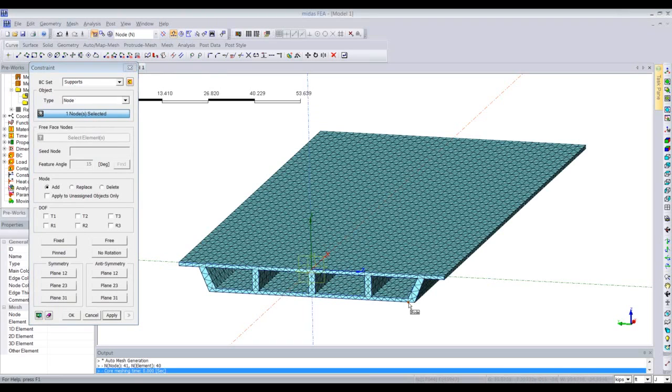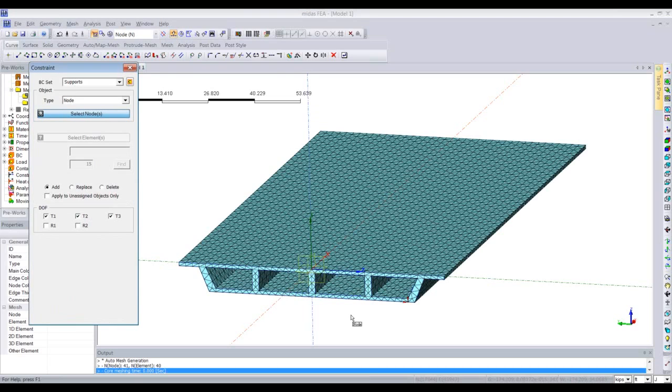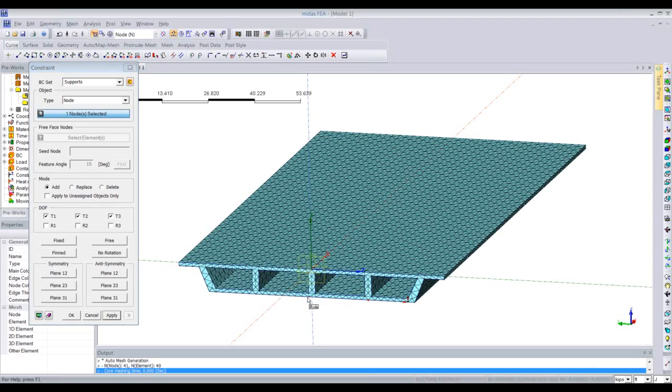So at this node, I'm going to apply dx, dy, dz restraint. T1 corresponds to global x, T2 corresponds to global y, T3 corresponds to global z. So I'm going to restrain all three of them. And at the other nodes, I'm just going to restrain dz and dx, and dy would be freed so that it allows thermal expansion. I'm going to hit apply, and this is how the supports have been applied.